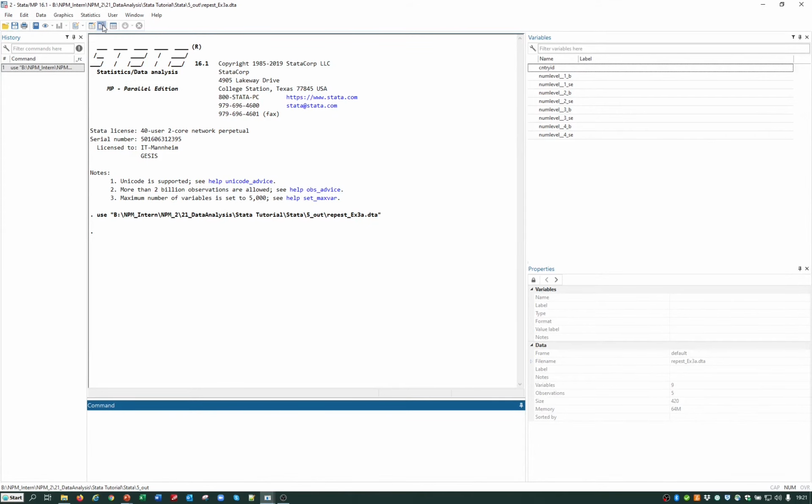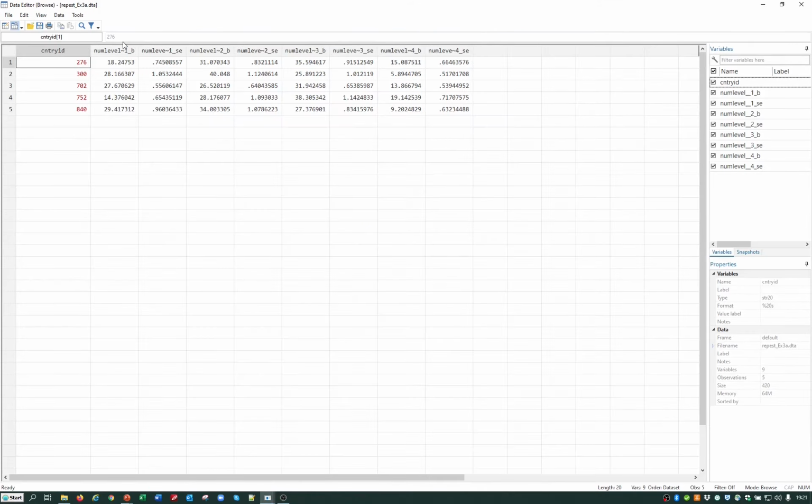If we look at the data, we see that we have the share of respondents on each numeracy level and the respective standard errors for each country. For example, in Germany, there are 18% on the lowest numeracy level and 15% on the highest numeracy levels, which are levels 4 and 5 here. And from this dataset, we could also simply copy the results into Excel and create tables or graphs.